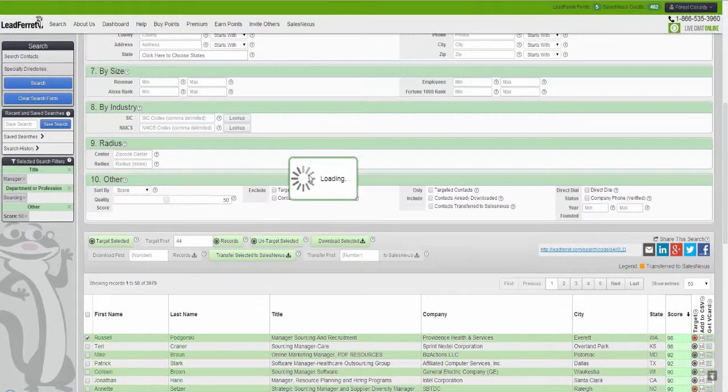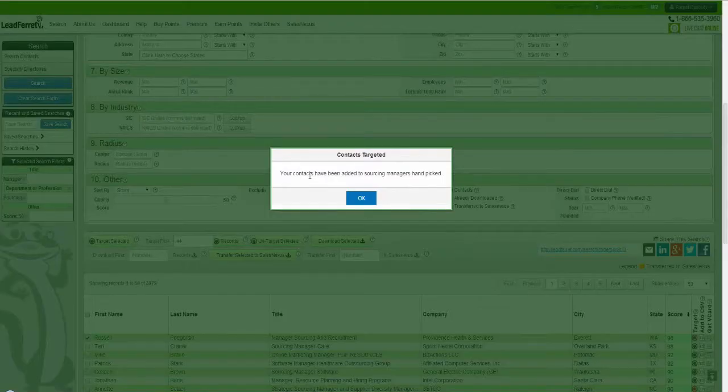And I hit OK. And now it's going to create a new target contact list with that name that I gave it and add those records to it. And now it confirms contacts targeted. Your contacts have been added to Sourcing Manager handpicked. That's the name of the list I gave it.